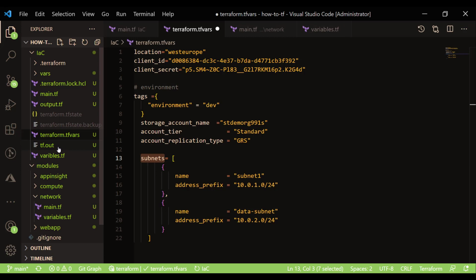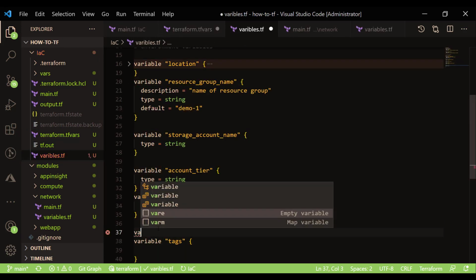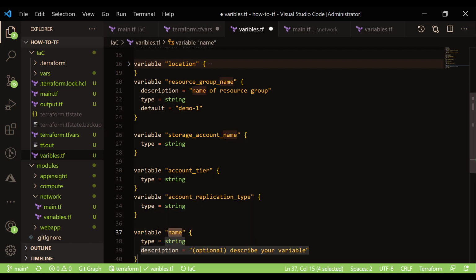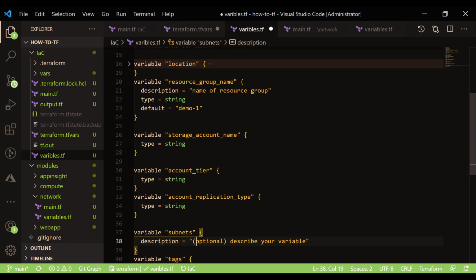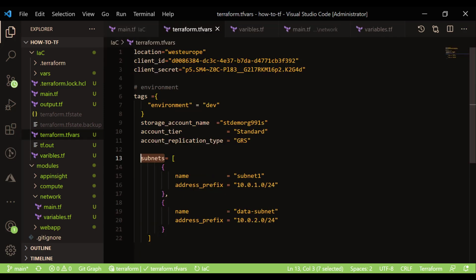Obviously I need to create this variable in my root module or root directory. So I'm going to create the subnets variable in the root directory, and this is where it is coming from now.